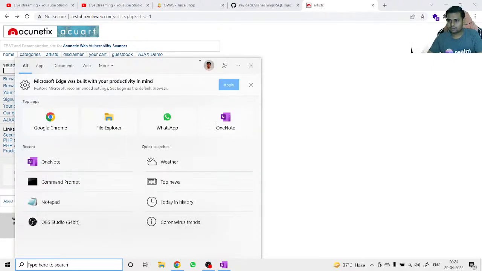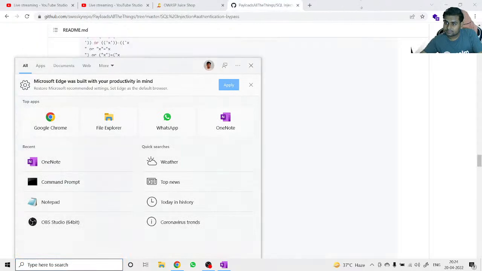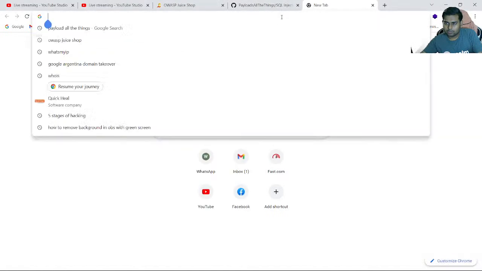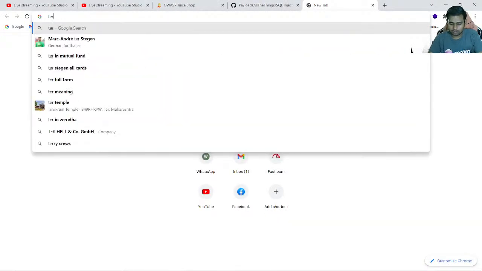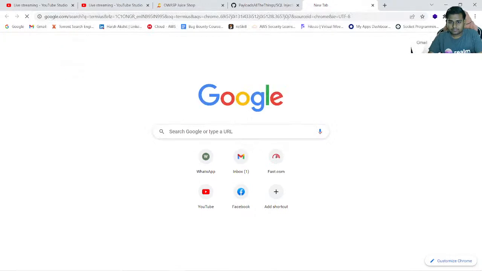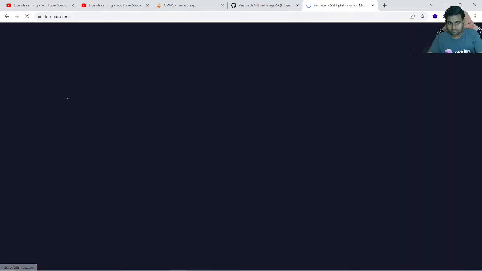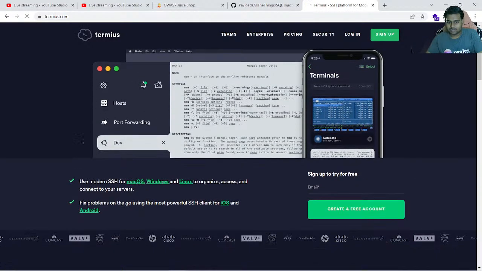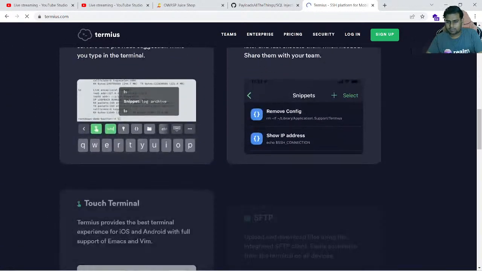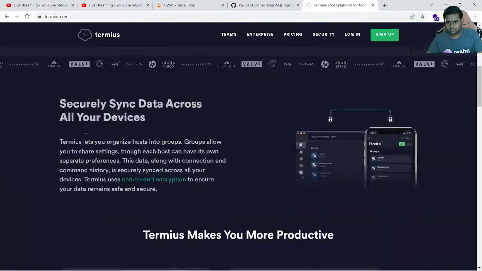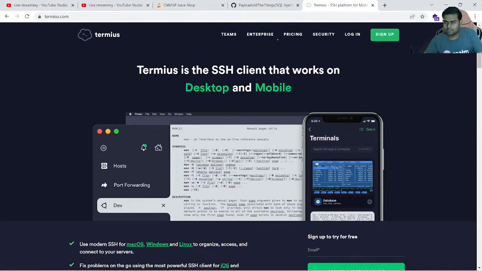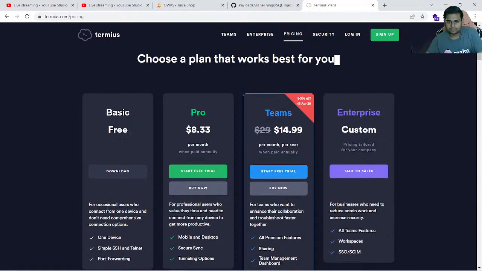I don't have Termius. Okay, an important tool I need to download, but I think that is not with me. Recently I have formatted my system. So this is actually an SSH client. Very interesting, I love this. Generally people recommend Putty, but I love this tool. Again, I'm not endorsing this, but yeah, I like this one.